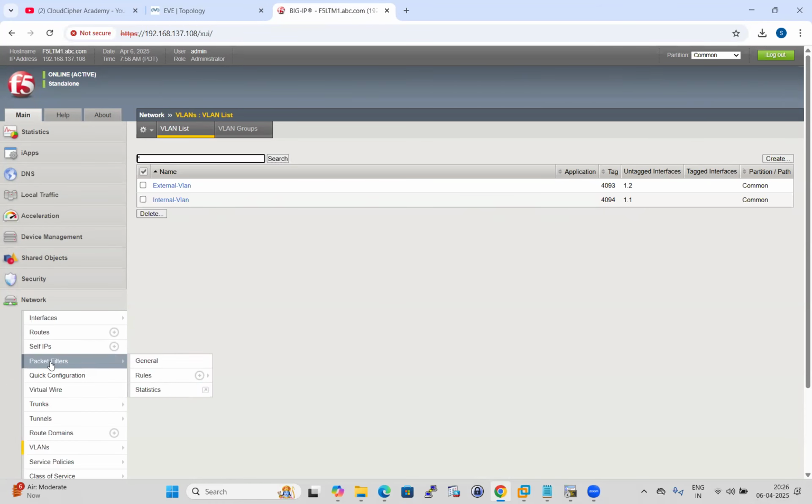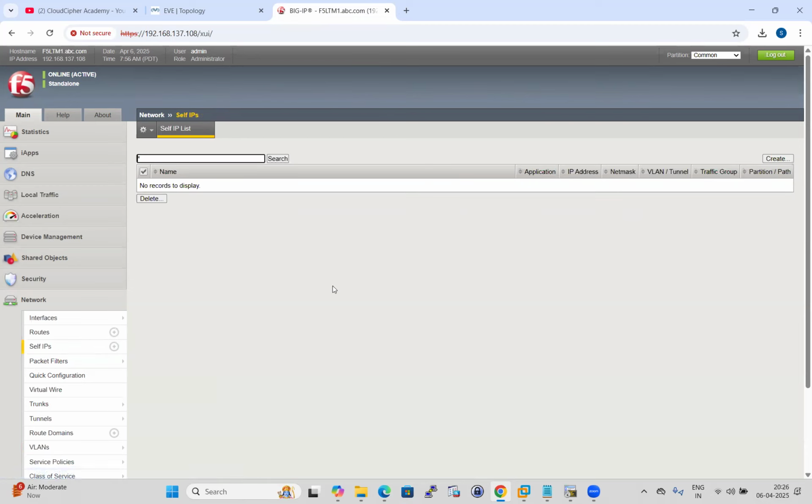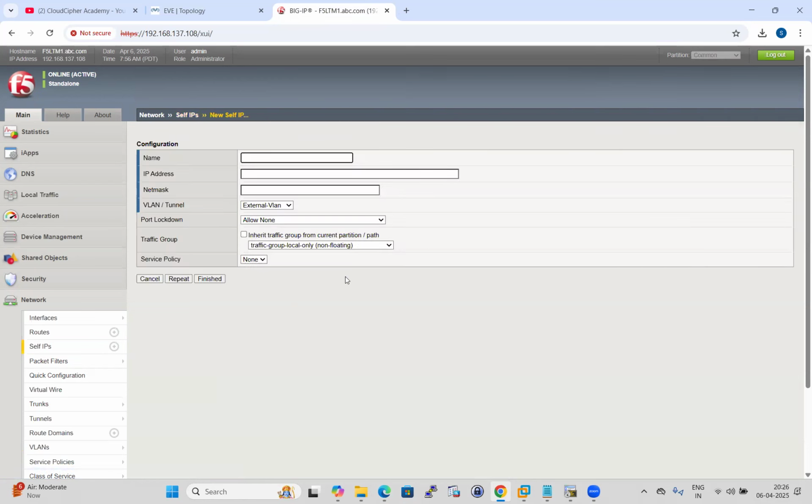Now we need to come to the self IP. And now here we can create, and we can give an internal self IP. So self IP, basically, guys, is the actual IP where we configure on the interface.